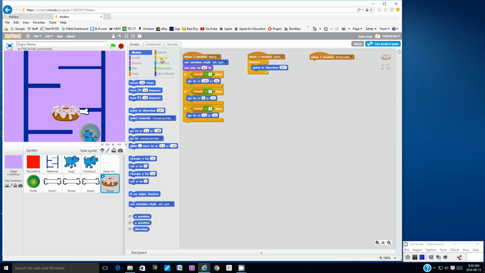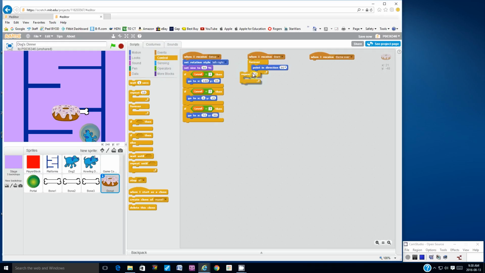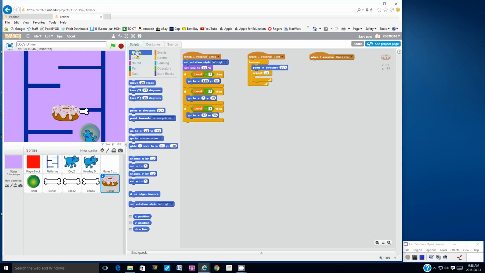We'll go back to control and grab a repeat. We're going to put the repeat block underneath the point in direction and repeat this step 35 times. Then we'll grab a motion block, move, and have it move 3 steps. So it's going to repeat moving 3 steps 35 times. Then we're going to point in direction, and have it patrol to the left. Left is negative 90.